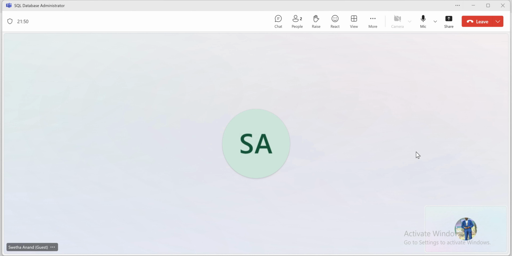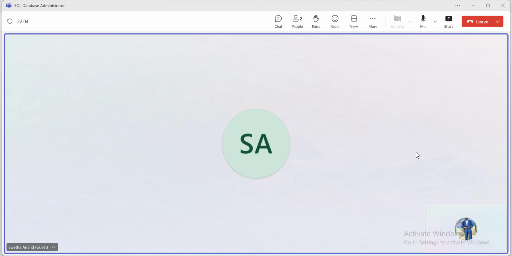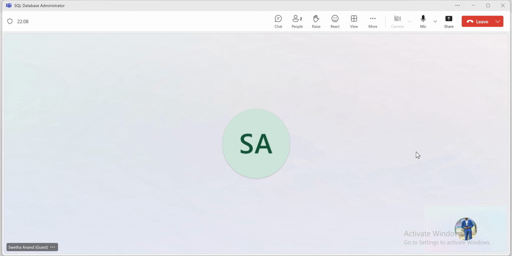Whenever the changes have to happen vice versa, bidirectionally, like in merge replication, whenever you make any changes on the publisher side, those changes will be reflected on the subscriber side. Whenever we make any changes on the subscriber side, they will be reflected on the publisher side. That is bidirectional.